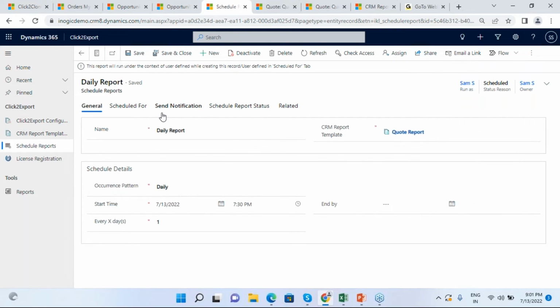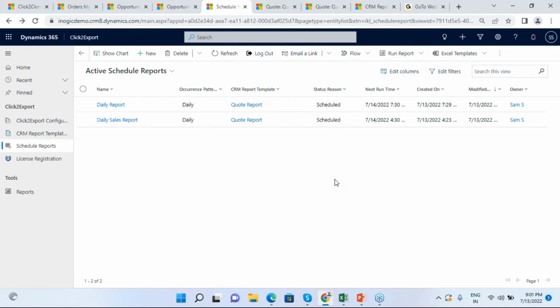So this is how you can automate the exporting of reports and send it to the required recipients with the help of our scheduled report feature in Click to Export.